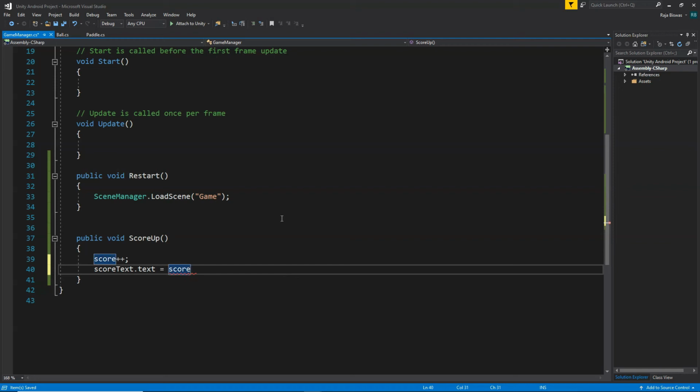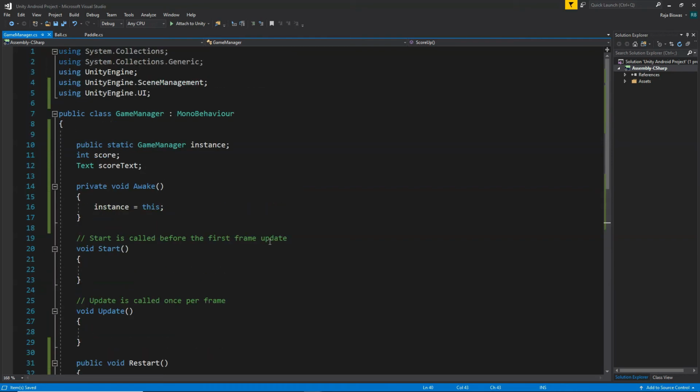So we are changing the text property of our score text that we have on the screen, and we are setting the value to the score value that we have. So if it is 0, it will show 0 on screen. If it is 10, it will show 10 on screen. But this one is a string variable, and this score is an integer variable. So we need to convert it to a string. So we're going to write score.ToString(), and now everything should work fine. Now our score will be incremented whenever the ScoreUp function gets called, and it will also show the updated score on the screen.